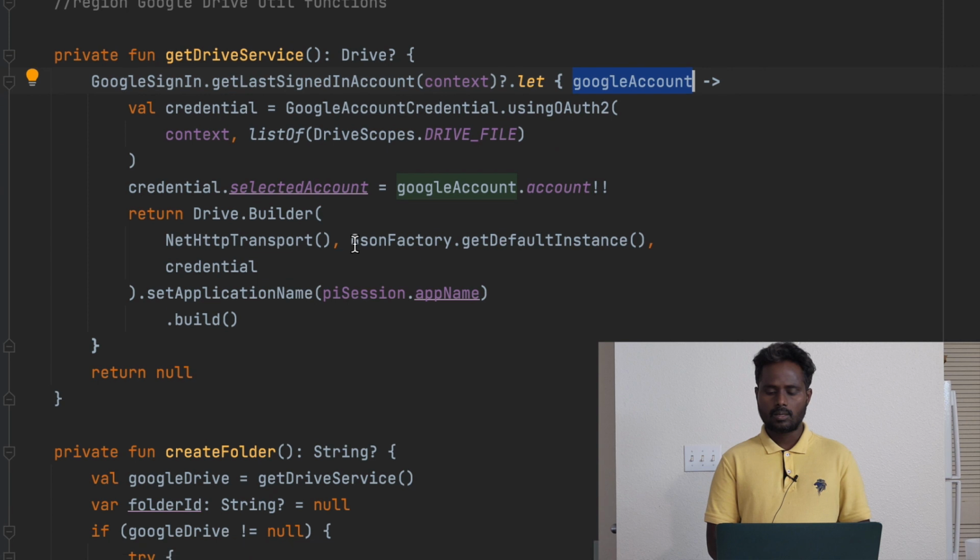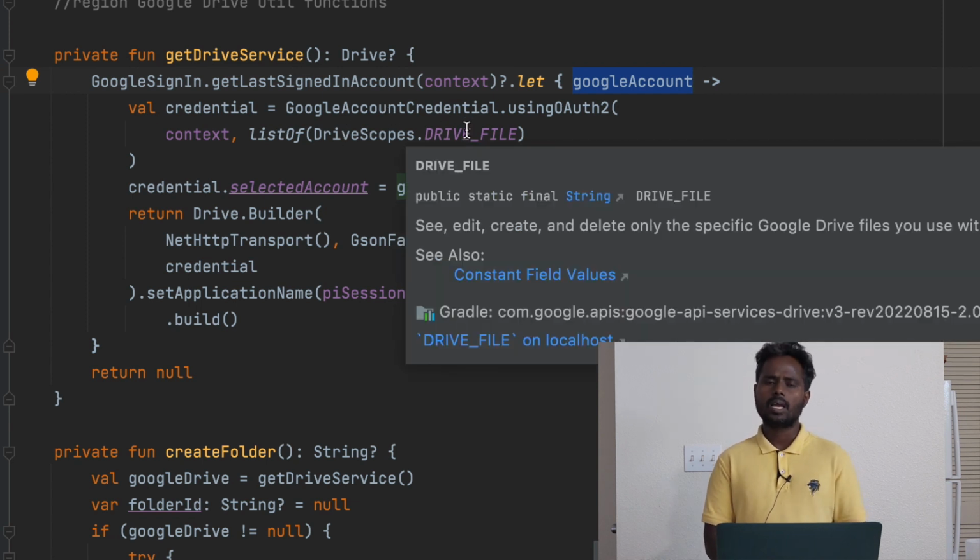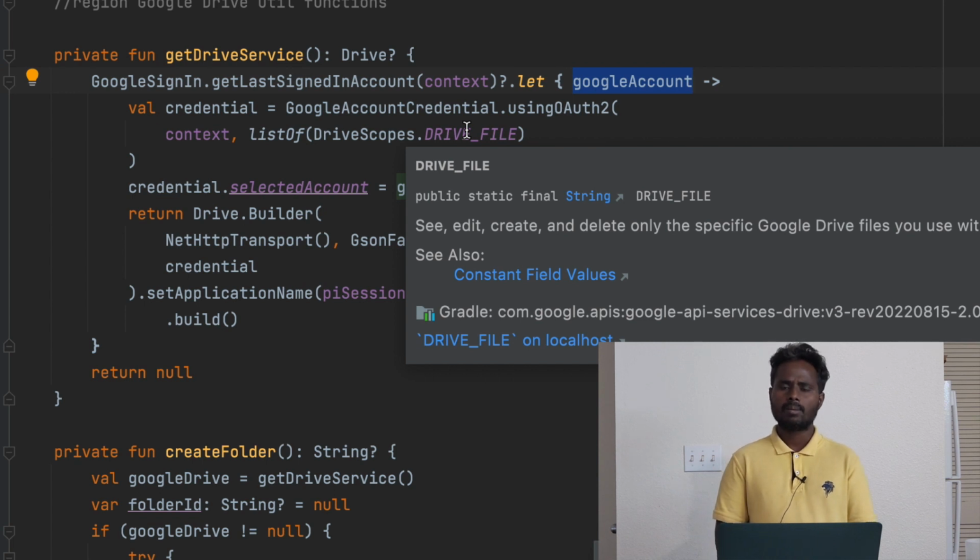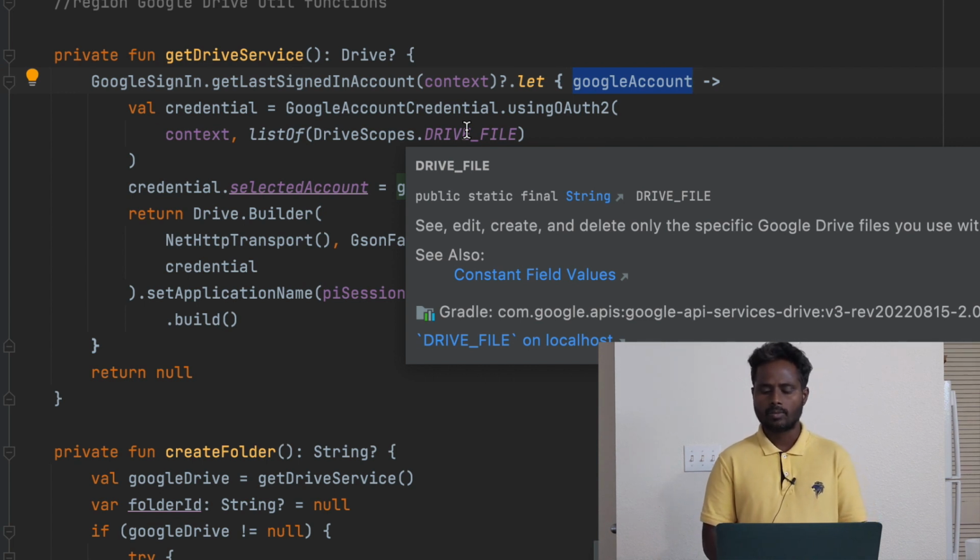And here you can see that I'm accessing this using OAuth 2 and providing the context, and here I'm giving the scope. The scope can be files, and it can be app data. At the moment I'm going with the file scope, so that I'll be putting everything into the Google Drive folder that can be readable by the users.